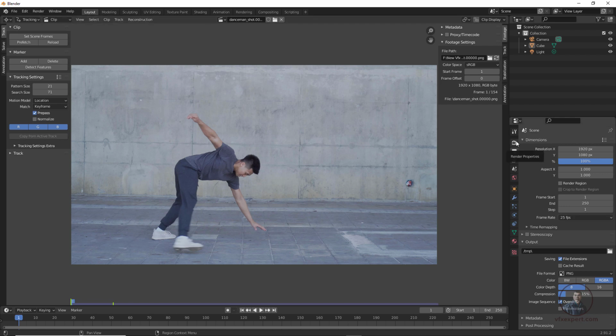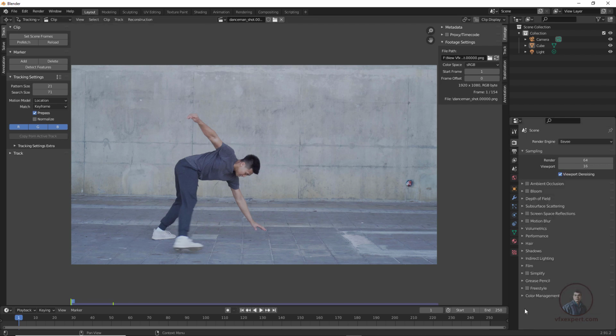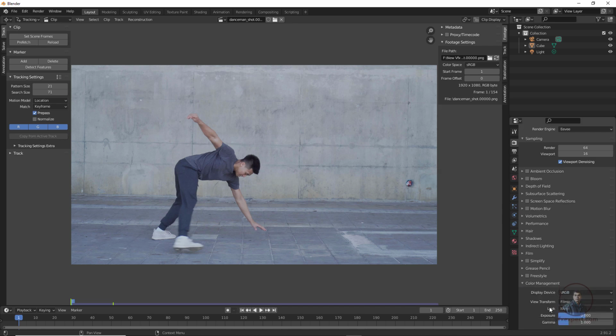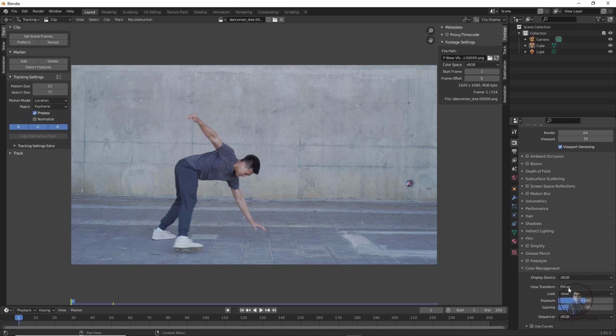Then after this we have to click on render properties. In color management, if you look at view transform, we have to select standard. This will show you the exact footage as you have it. So these are the basic settings before starting tracking.